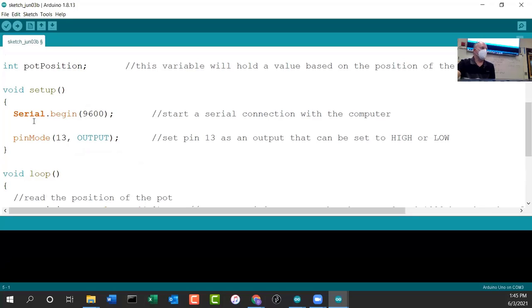We're going to be using a new component in the circuit called a serial monitor. The serial monitor allows you to see the data going between the potentiometer and the Arduino. So we're going to initialize that and set the baud rate to 9600. It has to be 9600 or it doesn't work.